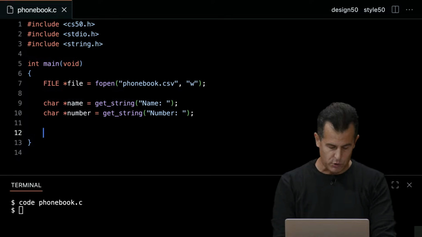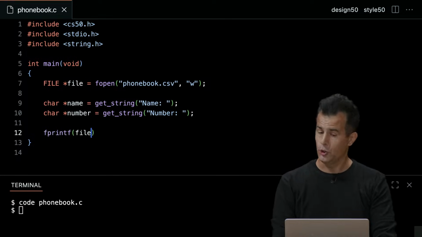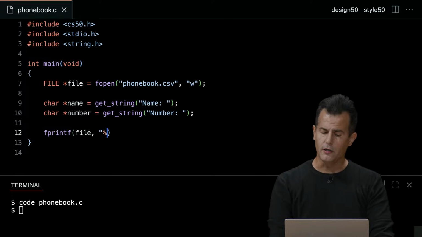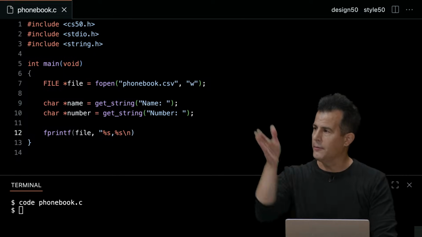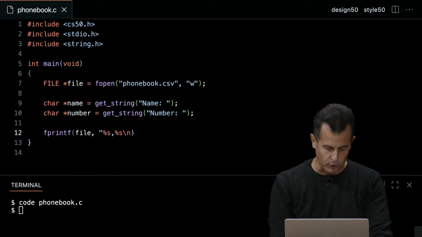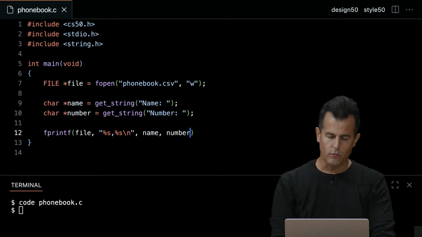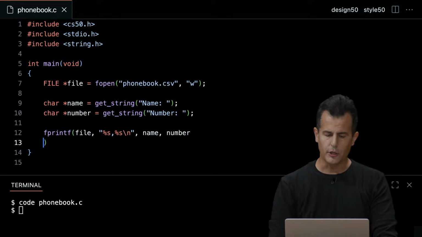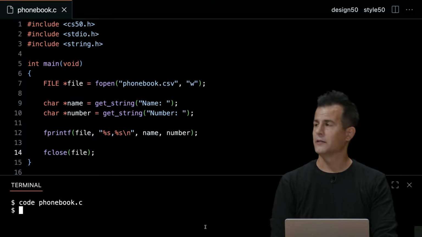That is, let's save them to the file. Instead of printf, we're going to use fprintf. We're going to specify what file we want to print to, in case we have multiple ones open. What do I want to print? A string followed by a string followed by a new line, ergo comma separated values, one after the other per line. Then I'm going to pass in the values name and number respectively. And now I'm going to do fclose to close that file so that it's effectively saved.